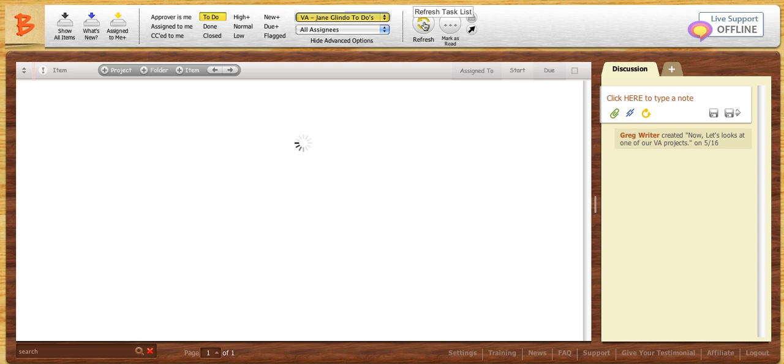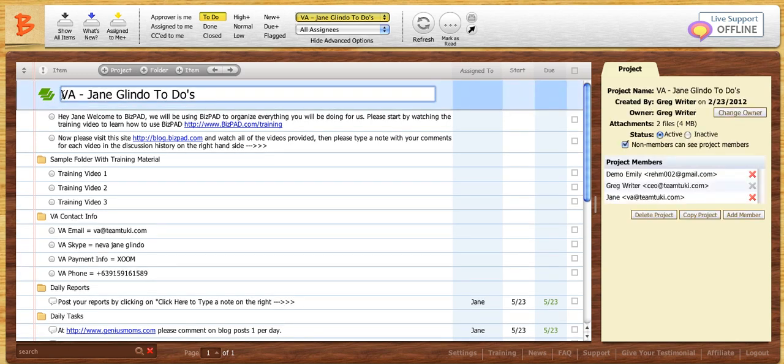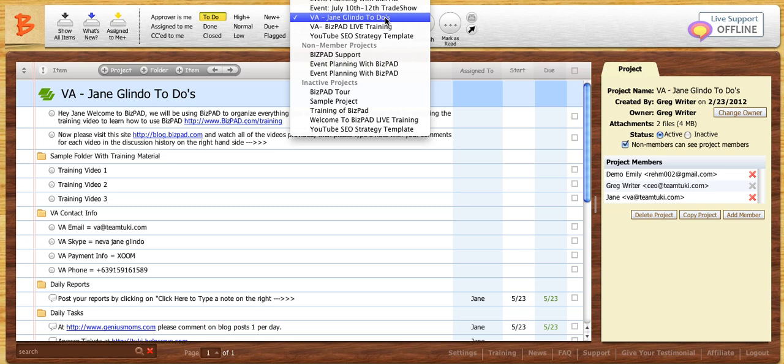So I'm just going to refresh my BizPAD in here and show you. One of the things that we do with BizPAD is when you're titling your project, title it with VA first, and then use the VA's name, and whether it's to-dos or tasks or however you want to word that, you can, but use VA as the first letters on that project title so that when you go to actually look in your active projects, it's alphabetically organized, sorry.